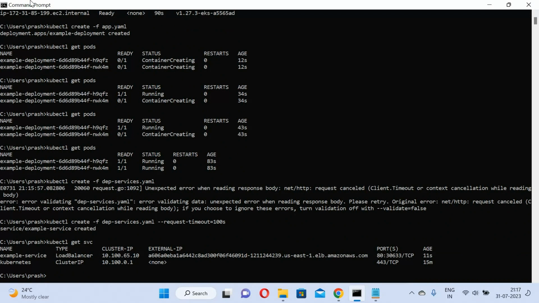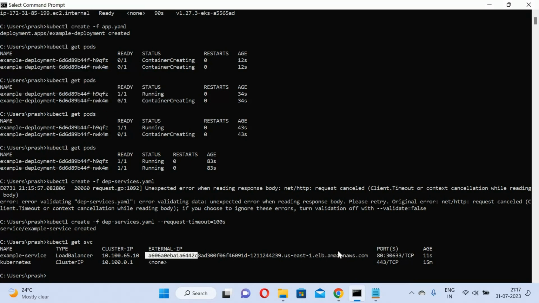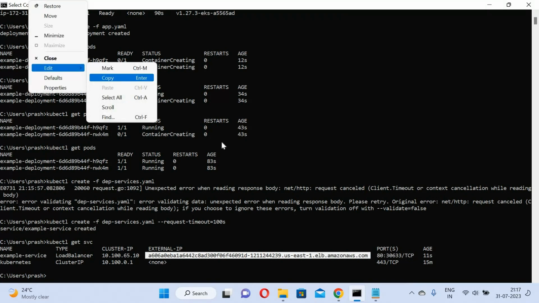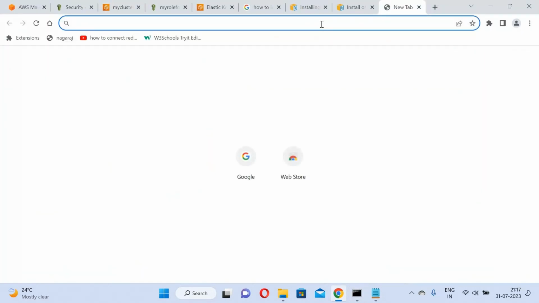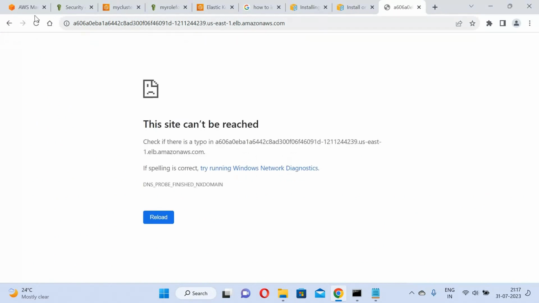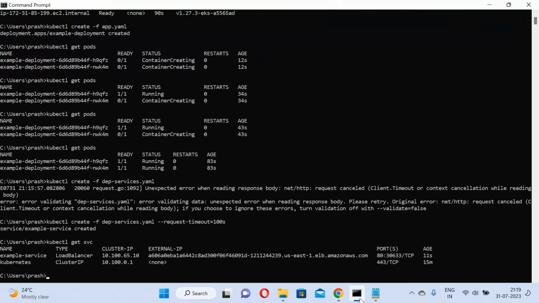I'll copy this external IP and see whether I can access it outside. Go and mark this, edit, copy, go to the browser, paste it, and wait for some time. I'm successfully able to run this particular application. In this way I can create the pods here, create the containers, and run the application.